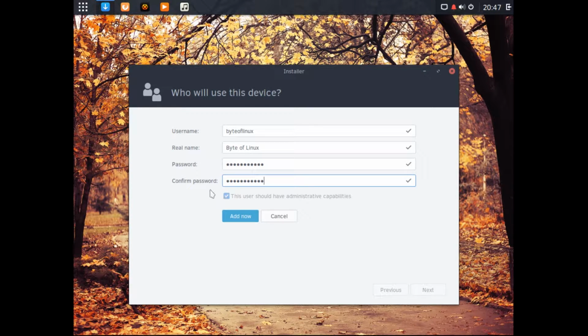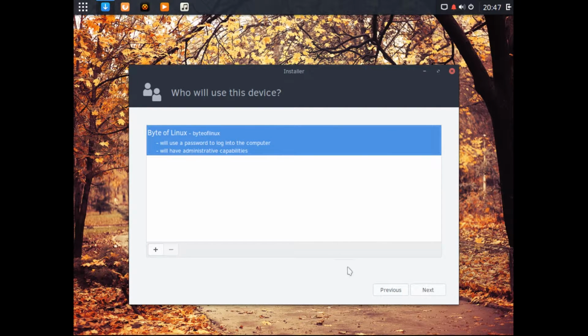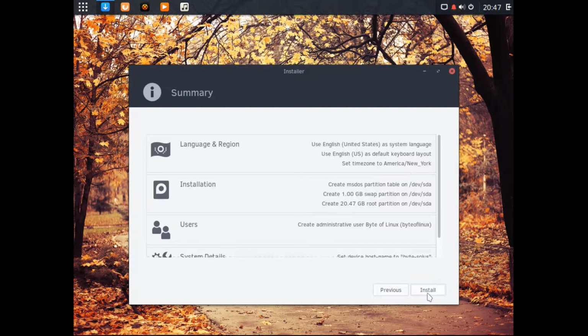But here there is a checkbox saying that this user should have administrator capabilities. It will be grayed out and automatically checked because this is the first user. But any additional users you add, you will have an option to check and uncheck that. Add Now, and then click Next.